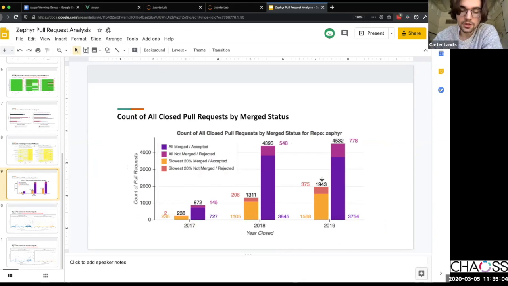Sorry. So this one is a volume metric showing the number of pull requests across each of these years. And here you can also see the distinction between merged and not merged pull requests, as well as the merged and not merged of the slowest 20% to close. And then this one also allows you to see the ratio of merged to not merged for each year.